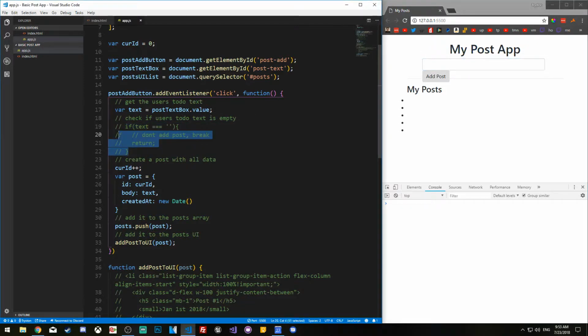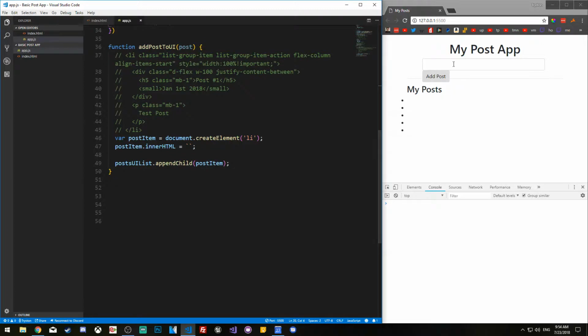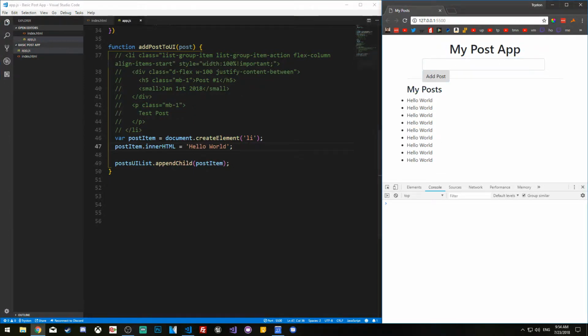But for right now, since we're not giving any user feedback, it's generally great to give user feedback if you're going to do a type of check like this. Otherwise, you're going to be like me, so confused why nothing's working. Obviously, if you're using the app, you'd never add a post without any value. But we're just demoing. So post.innerHTML equals hello world. Save that, refresh, and then just add a bunch of posts. And now all our LIs say hello world. But we want to add in dynamic HTML.